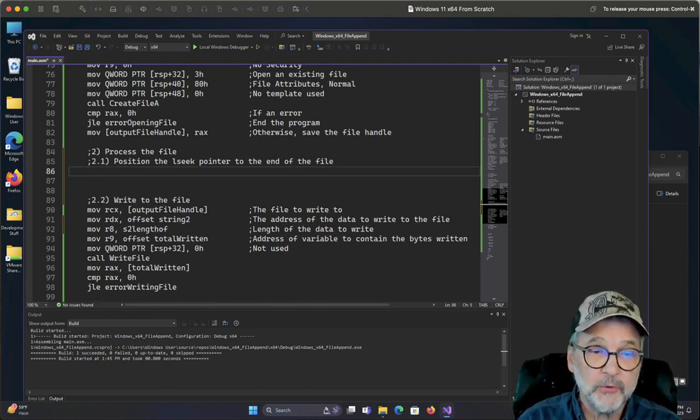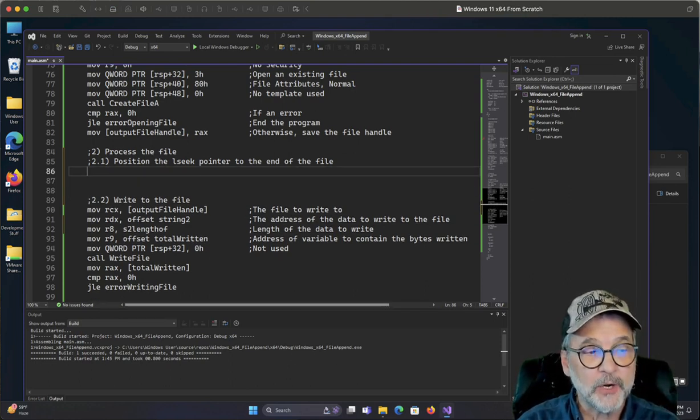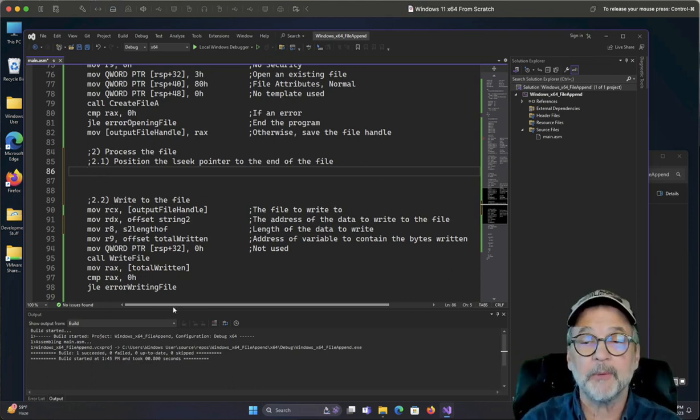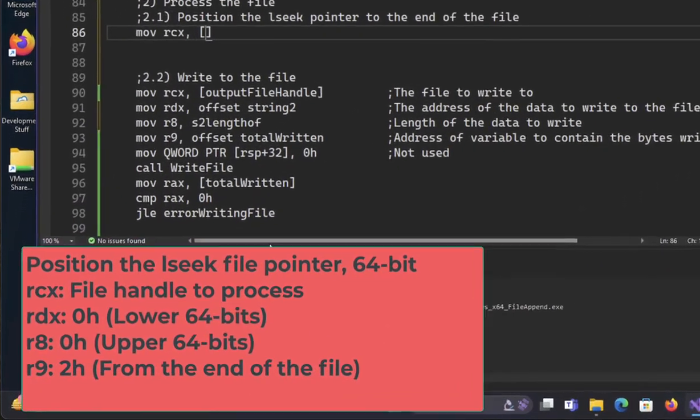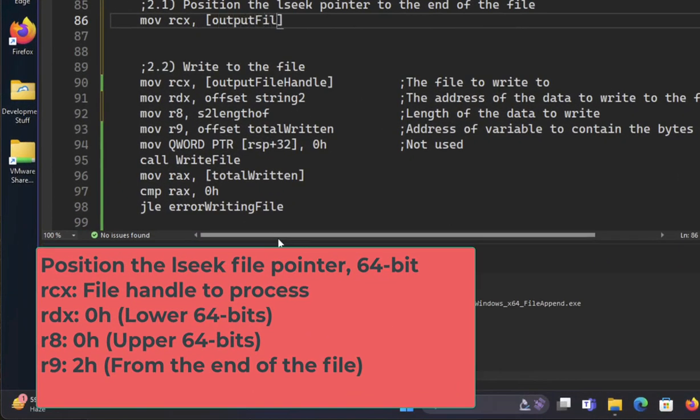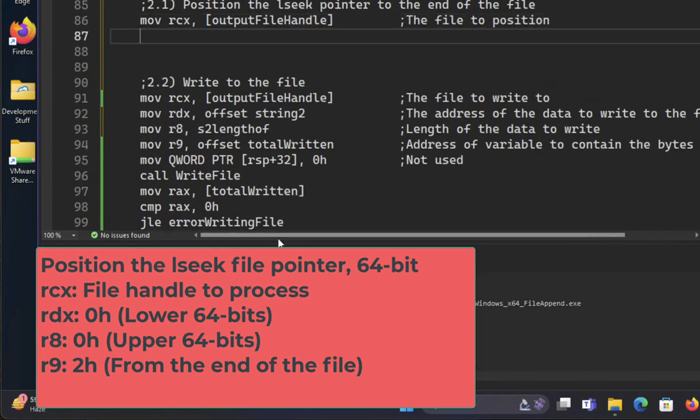So now we have to move the LC pointer. And to do that, we're going to use the set file pointer function that we prototyped above. So I'm going to move into RCX the output file handle. I'm going to move into RDX, 0. Now this is where it gets a little bit confusing. 0 is the lower 64 bits of how far to move.